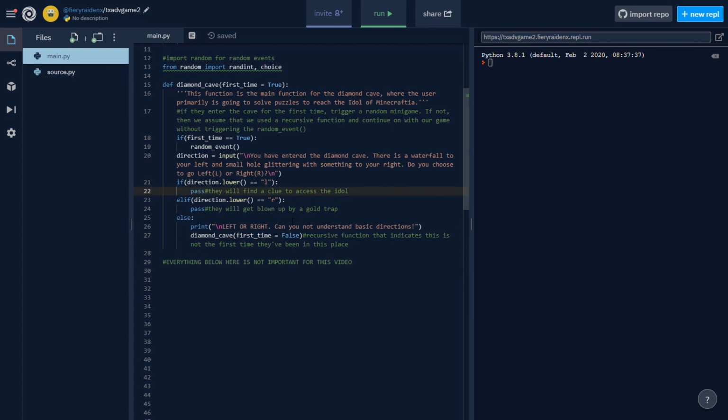And then based on that, a good idea is if you don't want to implement the code yet, but you know what's going to happen, write a comment, like a hashtag right here, and just say what will happen. So what I'm thinking is that if they go to the waterfall, they'll find a clue to win the game. But if they go to the shining gold pit, then they get blown up by this trap. That's my idea, right? You have to come up with your own ideas.